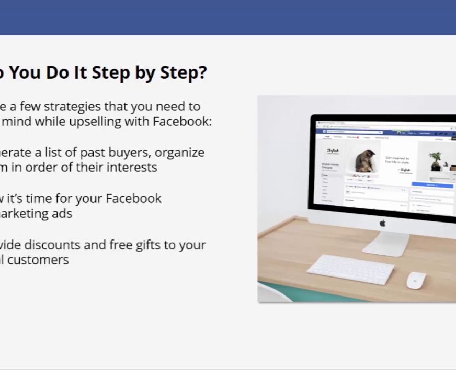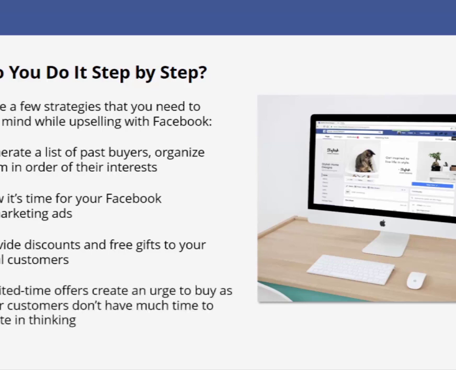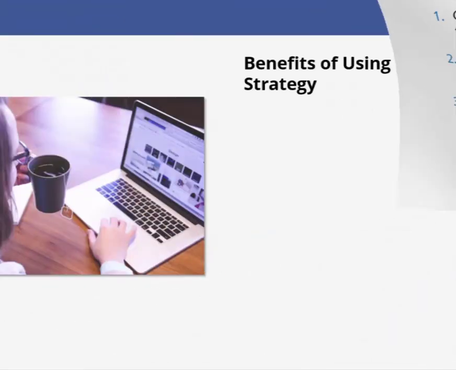Number 3. Provide discounts and free gifts to your loyal customers. This will create a sense of affection between you two. Give them chances to shop again. Show them ads of products related to their interests based on their earlier purchases. Number 4. Limited time offers create an urge to buy as your customers don't have much time to waste in thinking. Run an offer with a discount and set a reasonable time so your clients can avail it quickly.